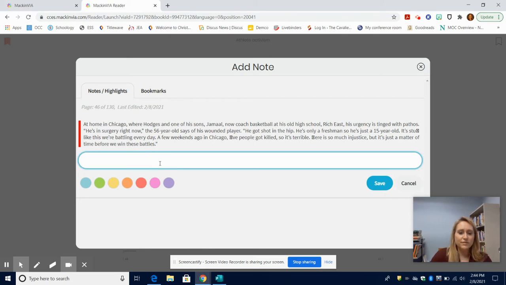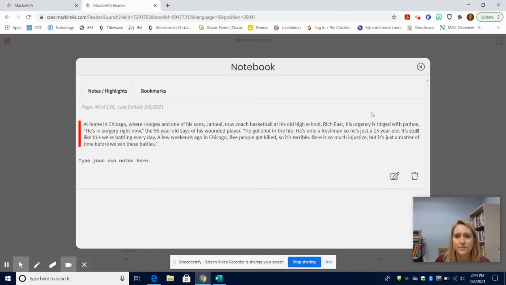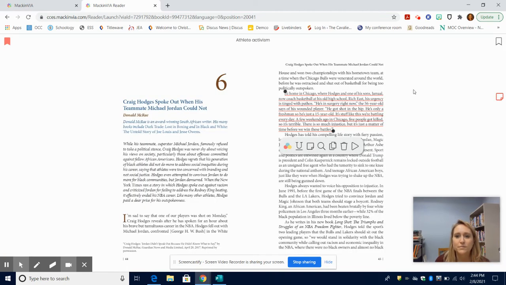So if you're taking notes for a class, maybe you're working on paraphrasing, or you just want to make a note for yourself of why you highlighted this, why is it important, you can do that here. And then just press save, so you're done. And there's what I typed, so you X out of that.